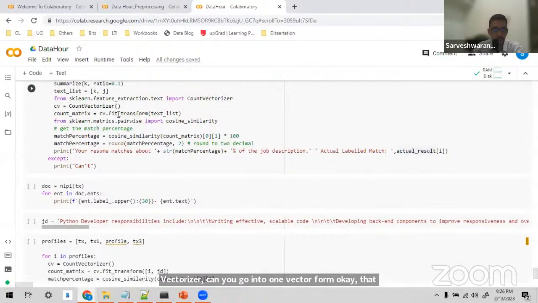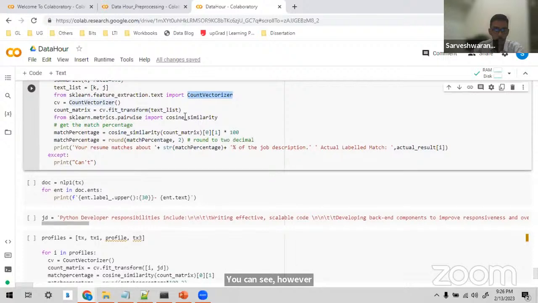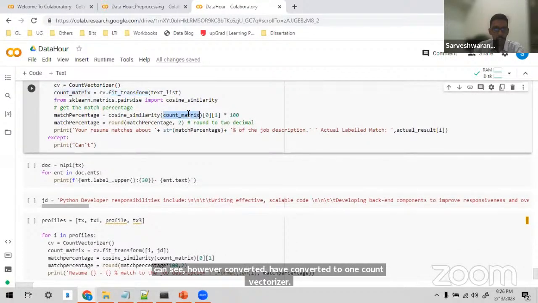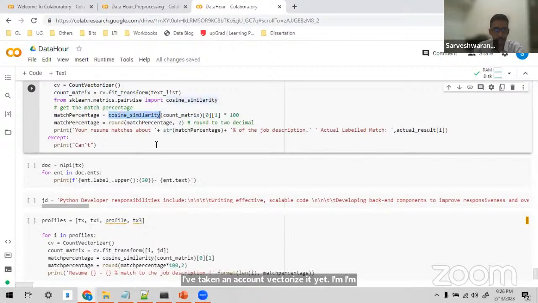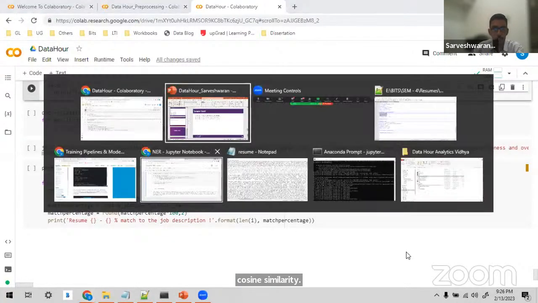You can see I've used fit transform. I've converted it with a count vectorizer, I've taken a count vectorizer here. And I've used cosine similarity, right? So what is the output? The output would be like this.